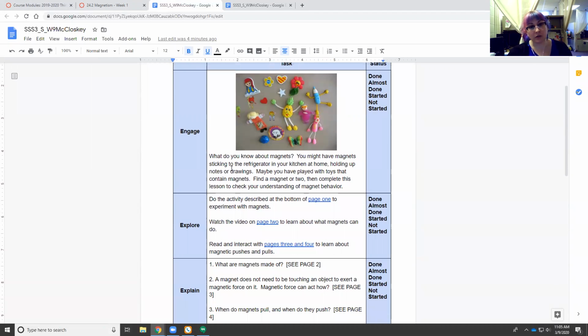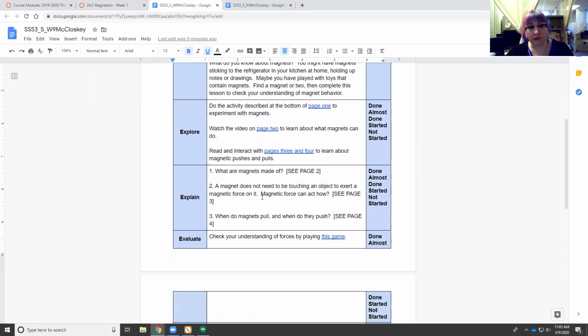So engage, what do you know about magnets? You might have magnets sticking to the refrigerator in your kitchen at home, holding up notes or drawings. Maybe you have played with toys that contain magnets. Find a magnet or two, then complete this lesson to check your understanding of magnet behavior. Explore, you have a do, watch, read.